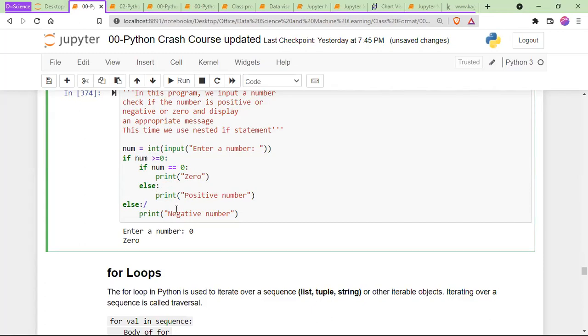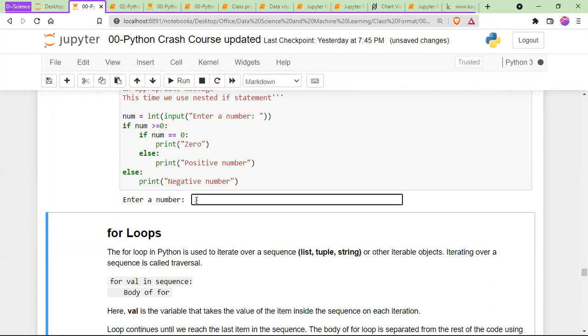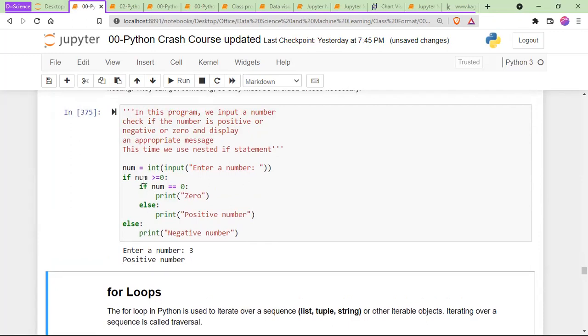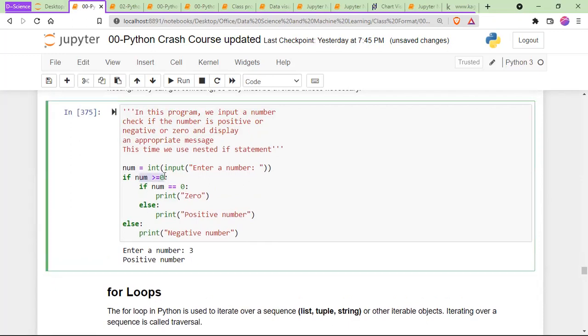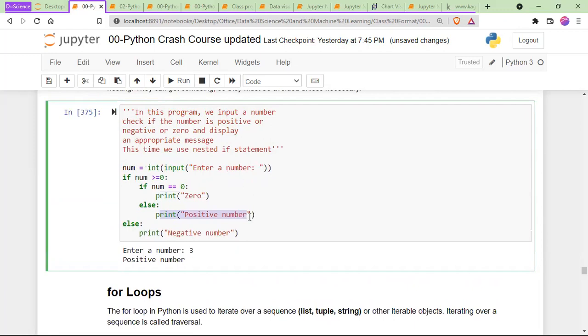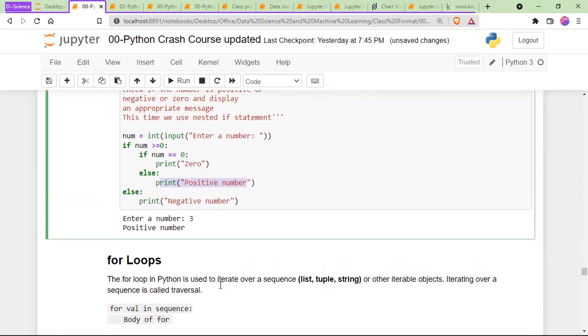So now let me run it again and see if I enter 3. Now it gave me a positive number because what I entered is actually greater than 0. 3 is greater than 0. True. It comes to this condition. Now, is 3 equal to 0? No, 3 is not equal to 0. That's why it printed positive number. I hope we all understand that. We all understood that part. Are we clear on that? Yeah, we are. All right.